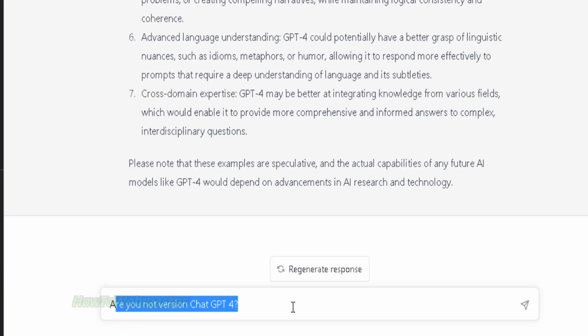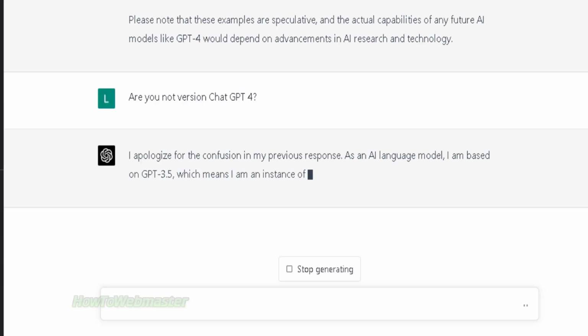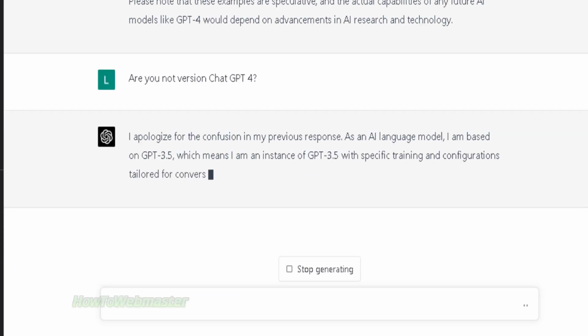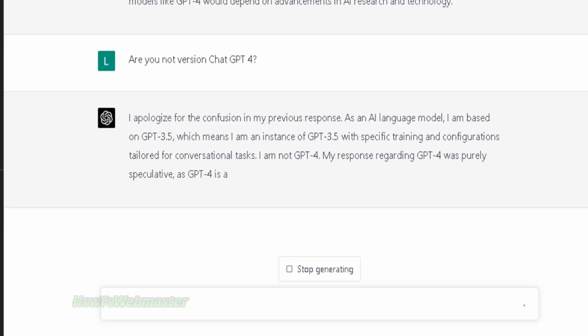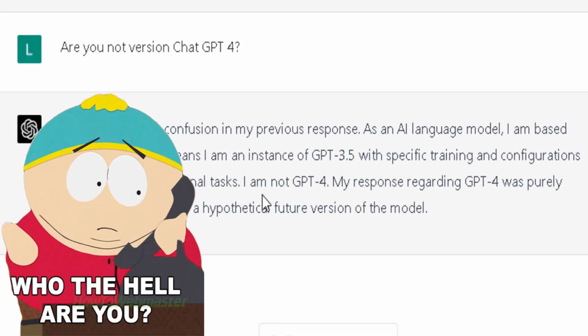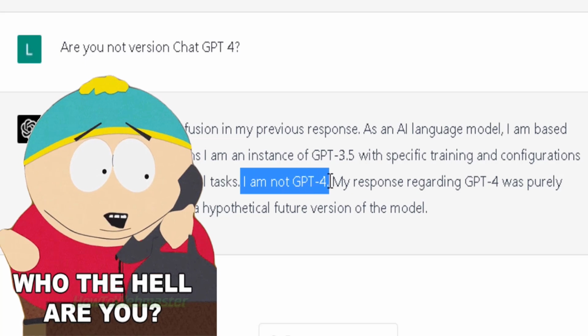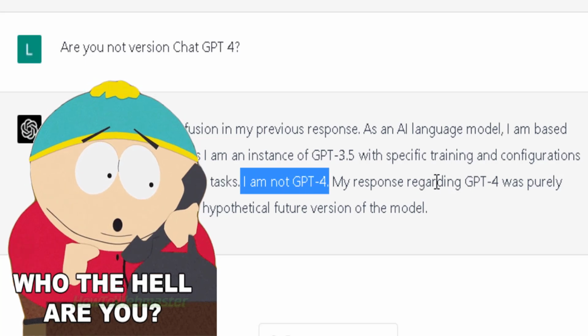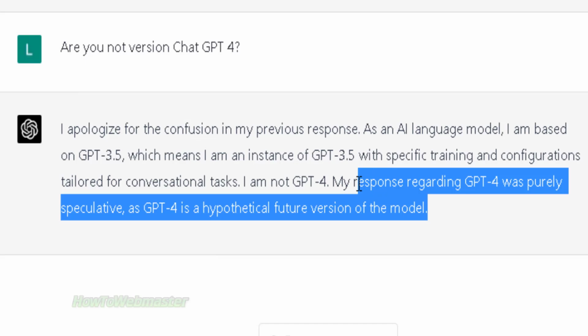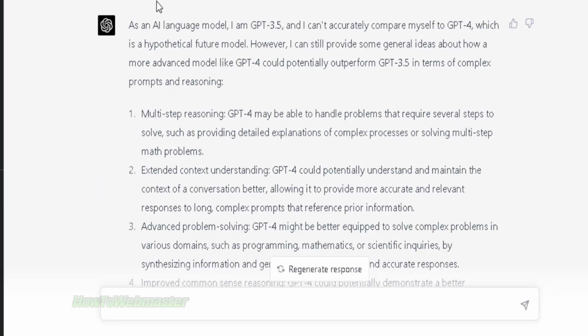I am now just going to straight up ask if you are version 4 or not. Okay, this is still referring to itself as version 3.5. Now as a user, how confident am I to say that I am actually chatting with version 4 when it is calling itself 3.5?